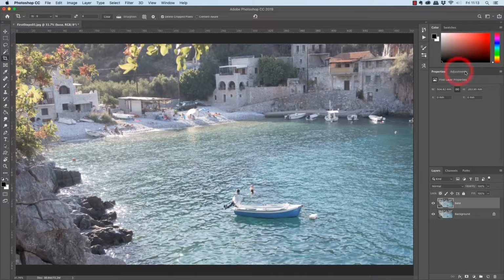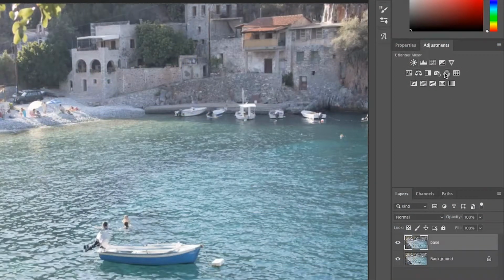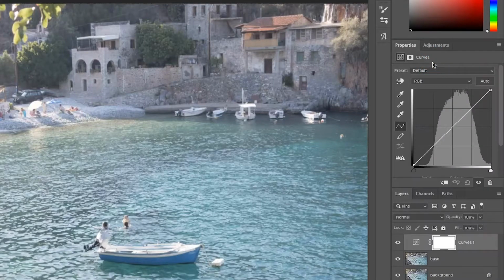Come up to this tab here which says Adjustments and click on it. I have a series of adjustment layers. And here they are, the various different adjustment layers. I will click on something called Curves. Yes, I know it looks complicated. You will be learning about them.